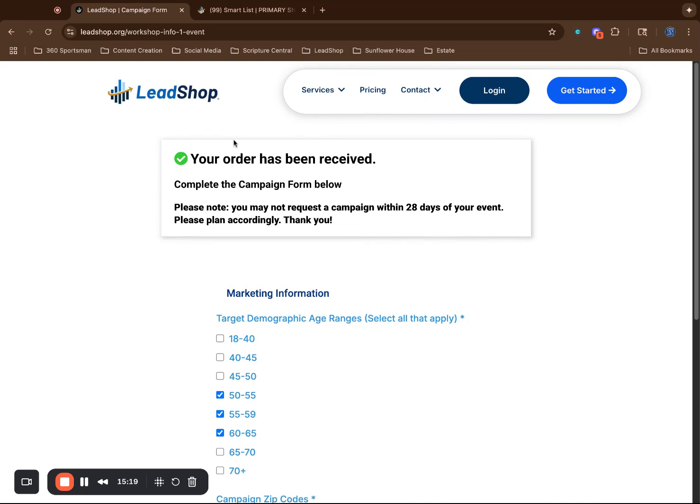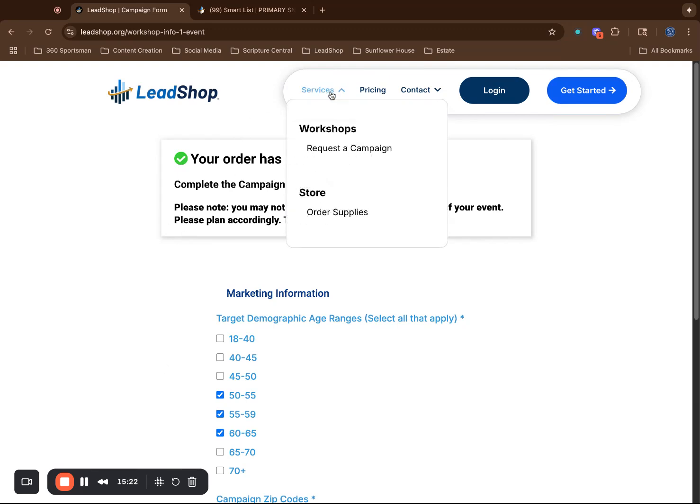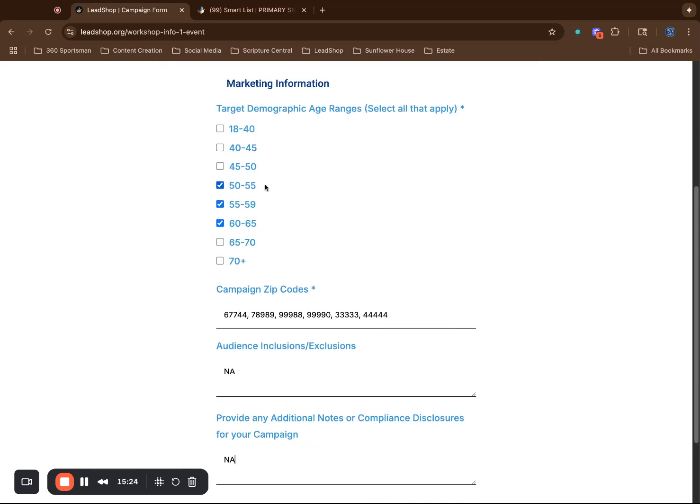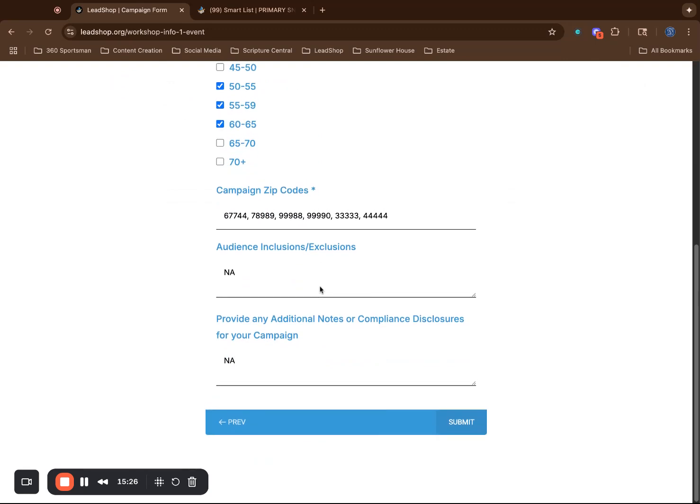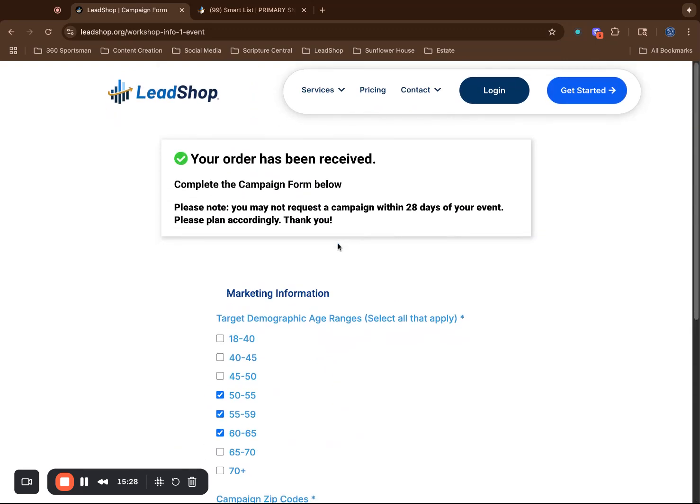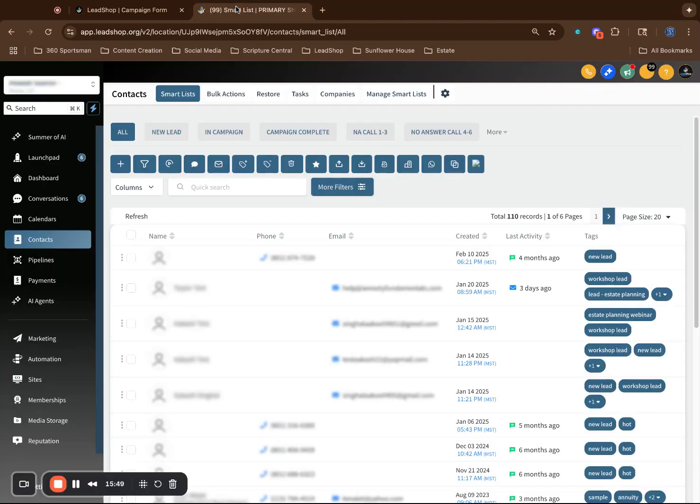So I've gone on the website, I've paid, I've filled out the form. I'm going to get a confirmation, and from there our team is going to go through and fill the campaign. We're going to start the ads 28 to 38 days before your event. Once that is running, you're going to start seeing text messages come through, and your leads are going to start coming through.